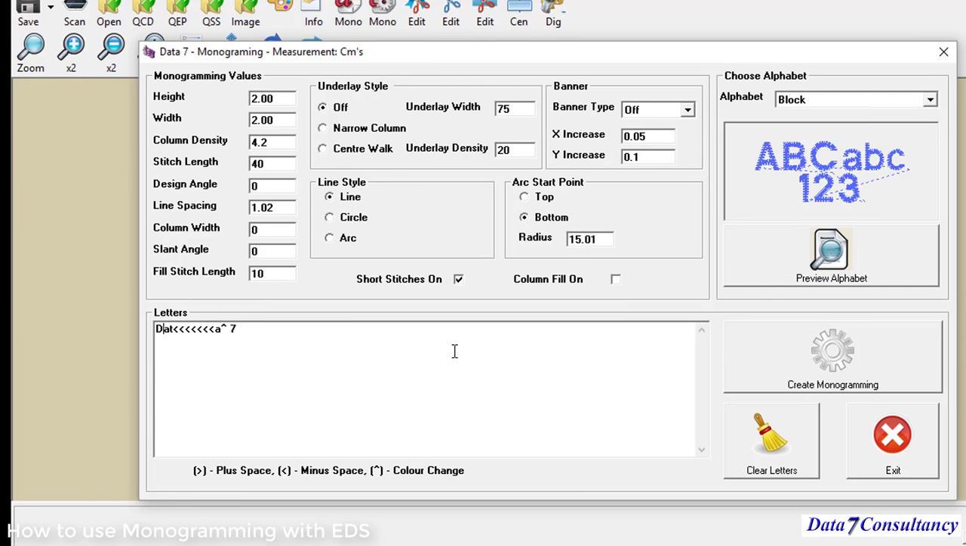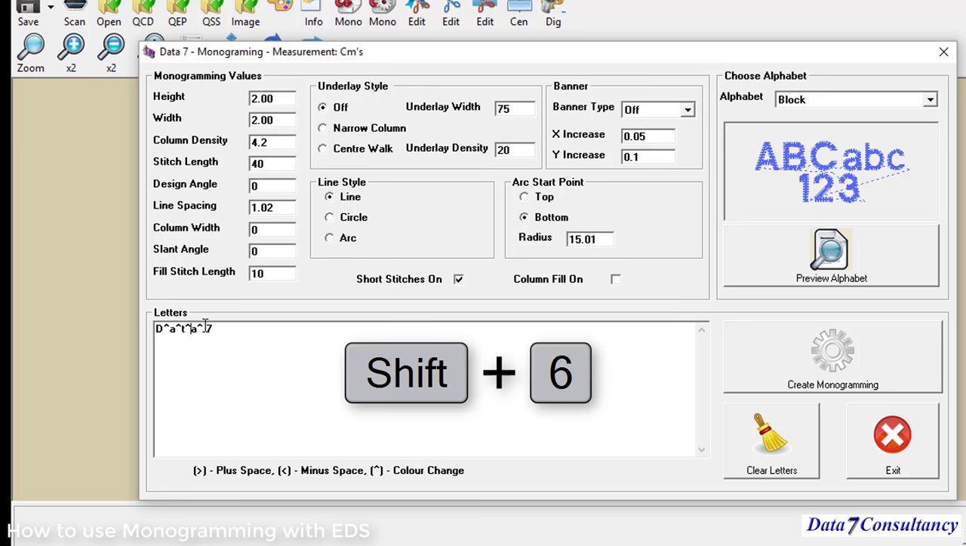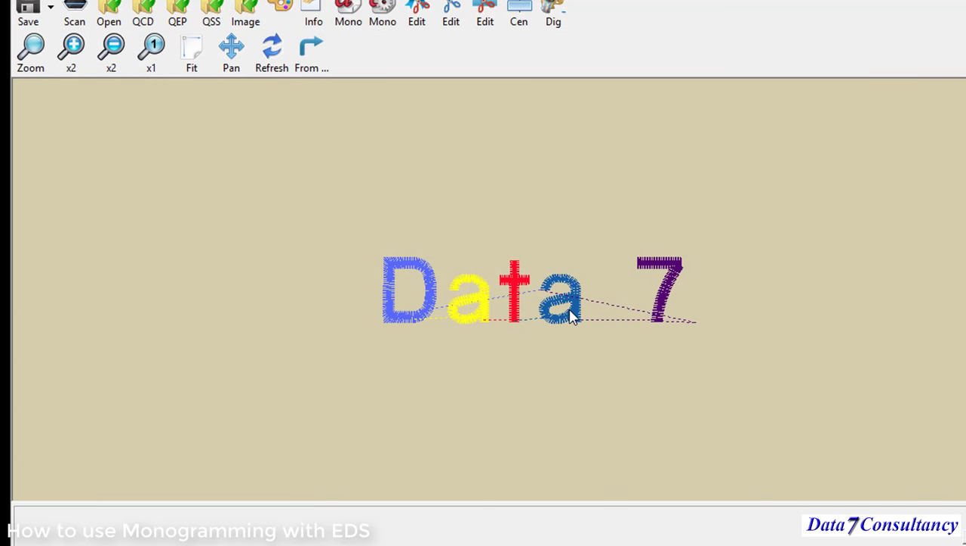So if I take those spaces out, and if I wanted every letter to have a different color, I simply insert a hat in between those particular letters, and there we have each letter being a different color.